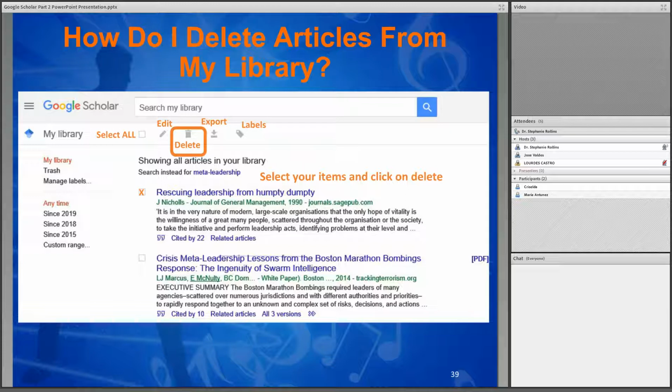Well, let's say you didn't want this rescuing leadership from Humpty Dumpty anymore. All you'd have to do is select it. There's little boxes beside each article, but they're a little faint. So this one that says rescuing, I just selected it, and then all you have to do is click on delete. It's going to go into your trash folder. So if you decide later, oh, I really need that, you can go to your trash folder and you can actually undelete it.